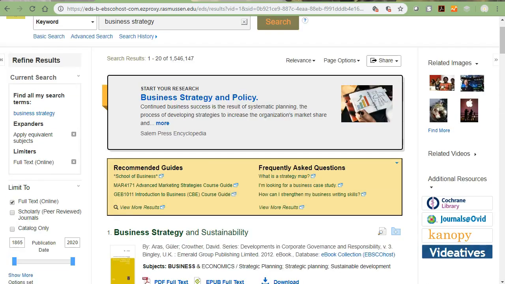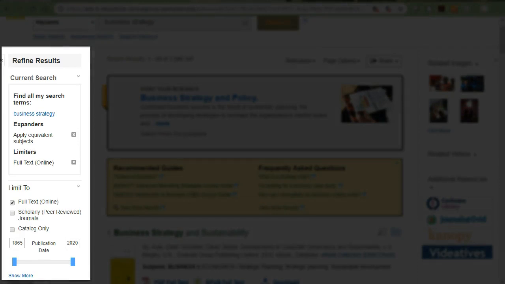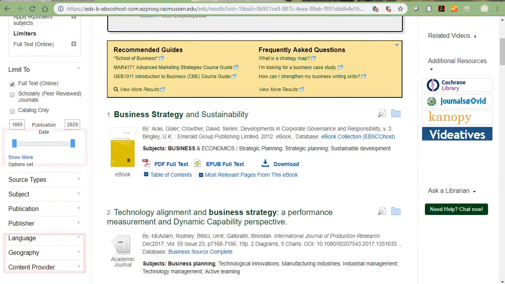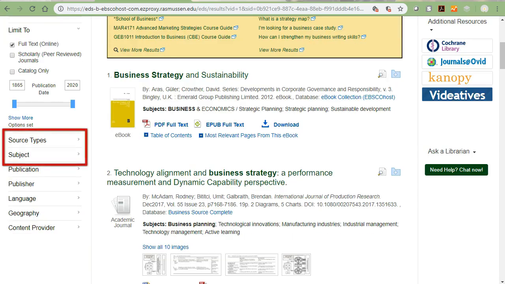To the left of the results list, you will see the Refine Results panel. This is where you will find common limiters, including full text, scholarly peer-reviewed journals, publication date, source types, and subject.